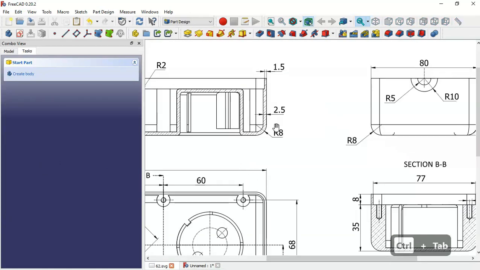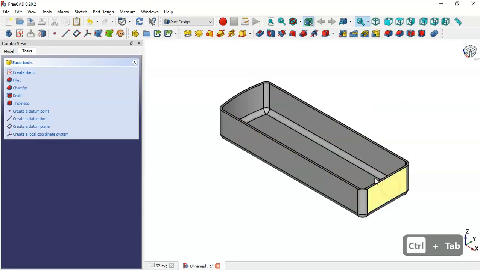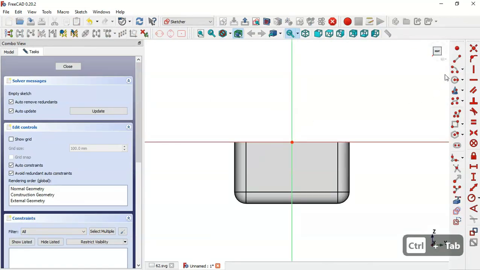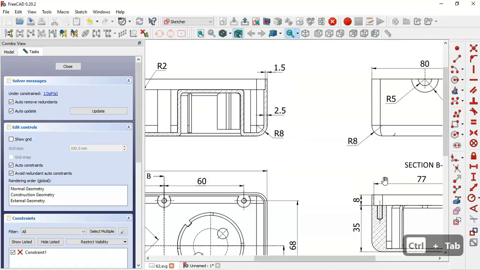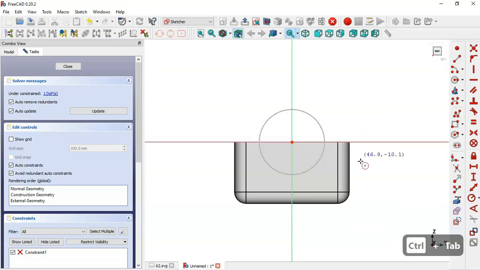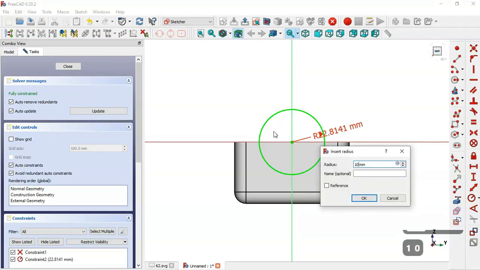And next what we'll do is create this part. So we select this face and create a new sketch, and here we draw a circle at the origin point. The diameter of this circle, here we have a radius of 10 millimeters. So we select this constraint and we set 10.